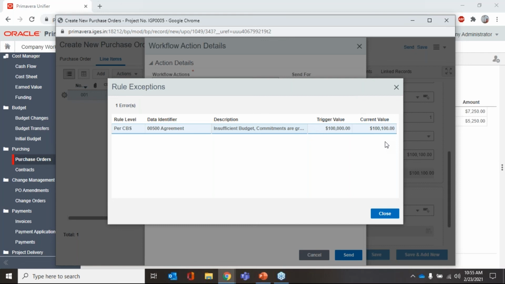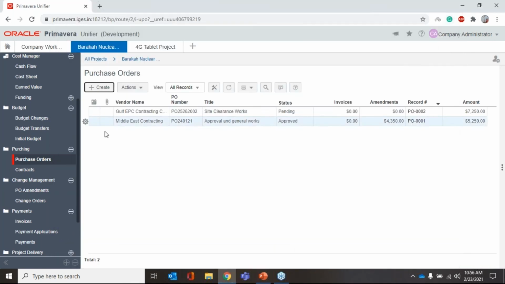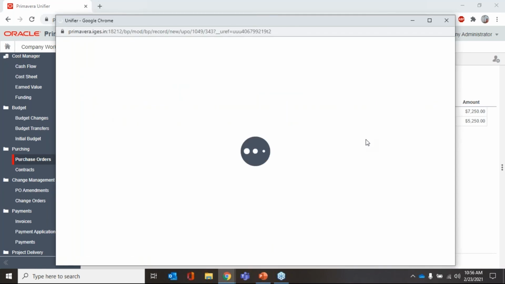All the rules are built in, so only people with access can create the POs, and even though they have access, they will not be able to create more than the budget. If they want to change any budget, they need to raise the budget changes. Once they raise the budget changes, not everyone can approve it. It needs to go through the proper approval workflow.